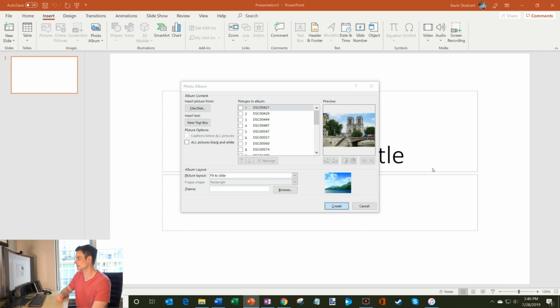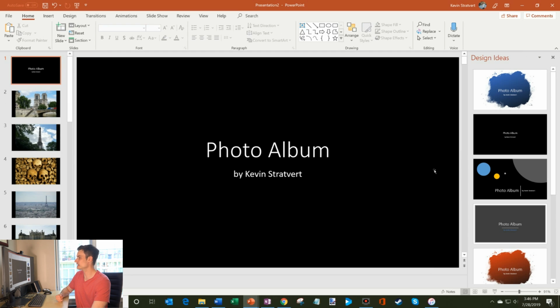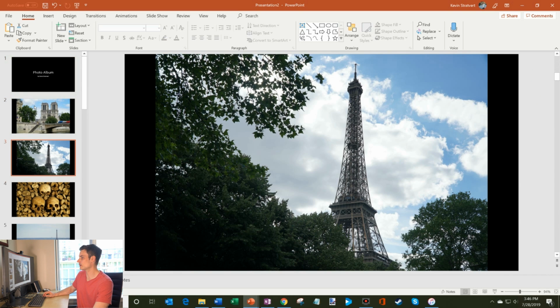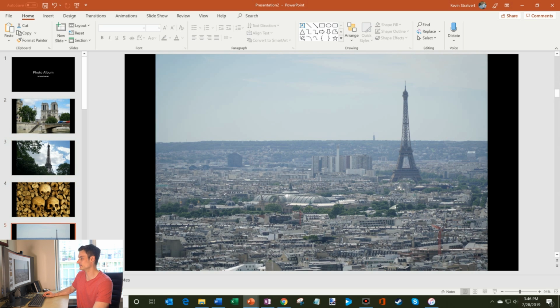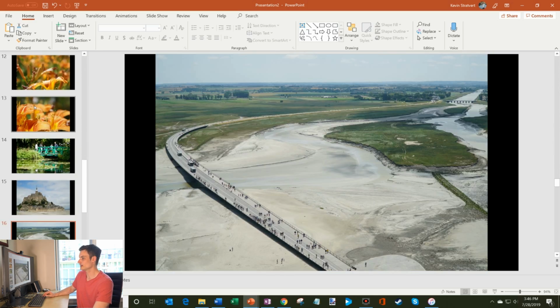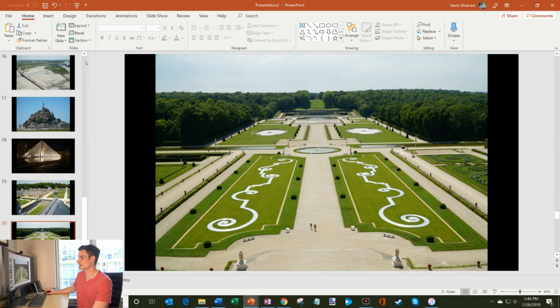So let's just let it go through and create this. And here it is. So it's created my photo album, and I'm going to close the design ideas. It says photo album by Kevin Stratford, and then here you'll see all my photos are now in a slide deck. We have Notre Dame, there is the Eiffel Tower, a lot of very famous French sites, some chateaus and whatnot. So a whole bunch of pictures in this slide deck.